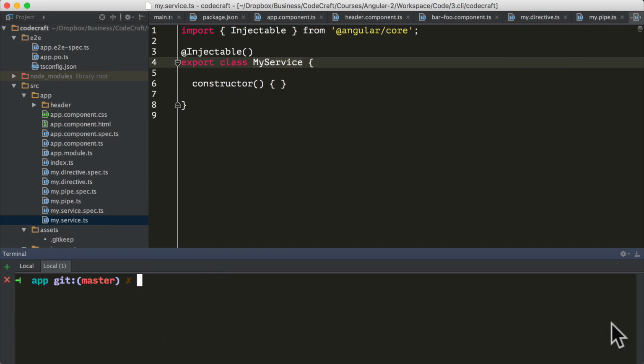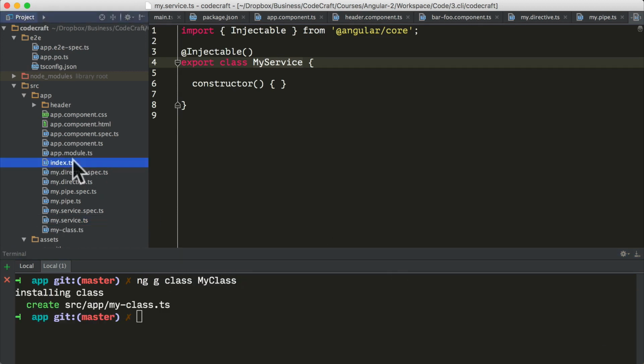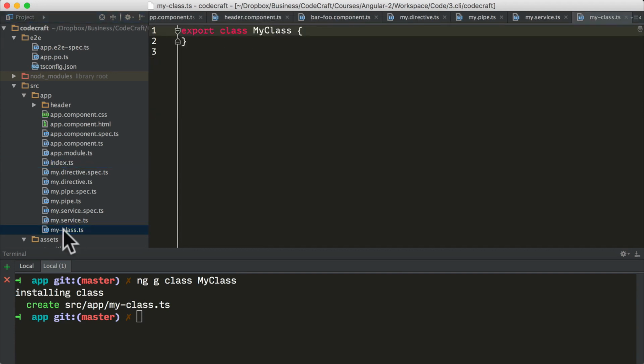As well as these higher level scaffolds, we can also just create normal classes. So that created a file called my-class. And unlike everything we've shown you so far, when you create a class, you actually provide the full name of the class on the command line. It doesn't append anything to it.